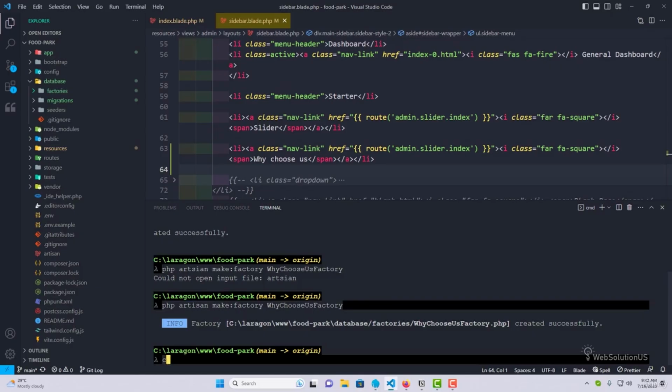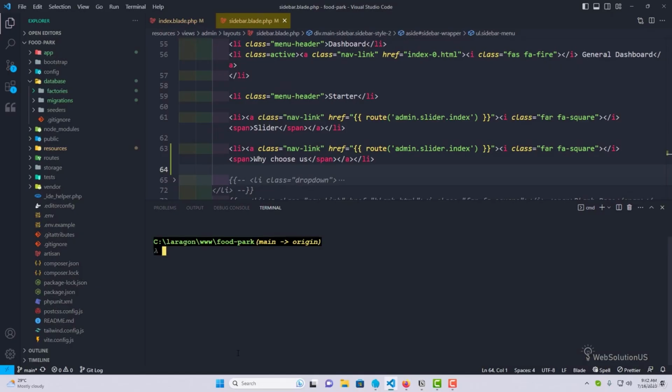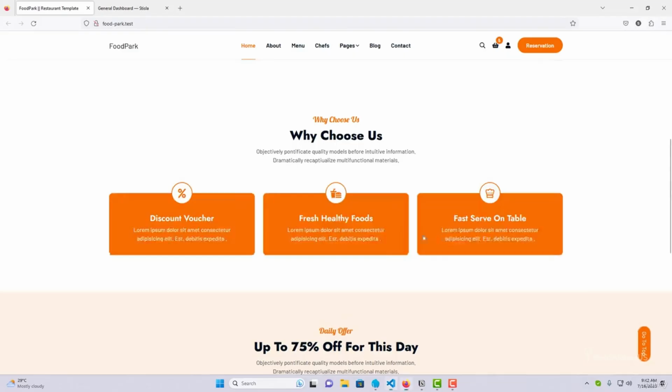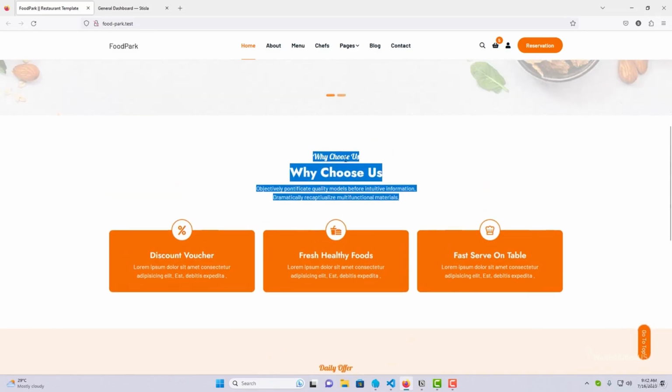Fine. So as I said, first of all we'll be working with the titles, and we'll be holding the titles in a separate table, right? So we have to create that table. We'll be working with the why choose us portion later on. First of all we have to handle this portion, the title portion.